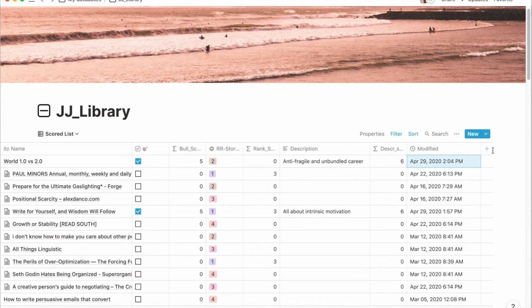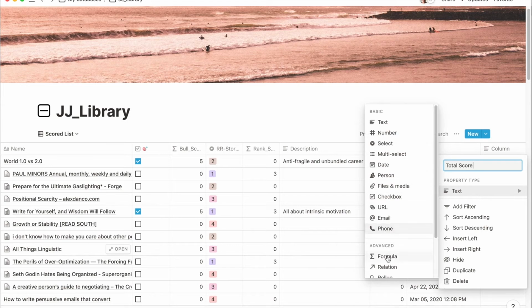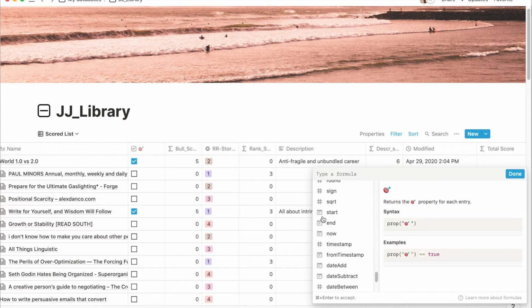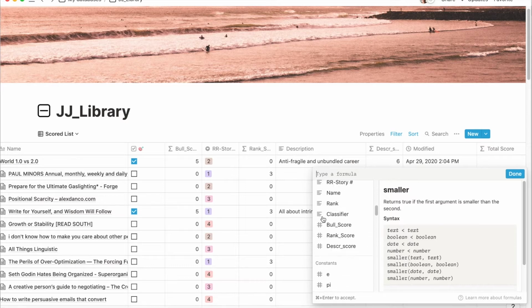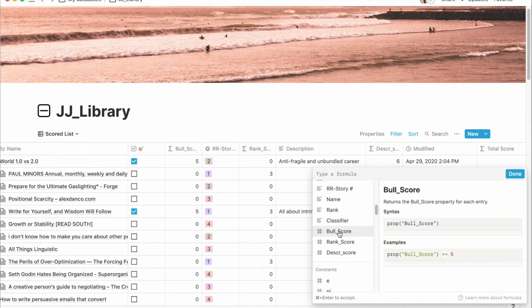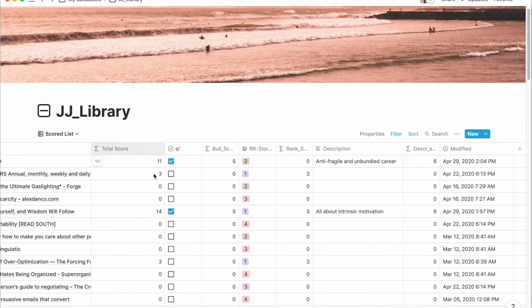Everything else it doesn't. And then we'll do a formula that adds them all up. Total score. And that's again a formula. So just basic. It's kind of like Excel formulas. And so we're basically just going to add up all of the different scores we came up with. So I have a lot of fields here. Let's see, where are my fields? So bullseye score, plus rank score, plus description score. So now I have my total score. And I can rank.